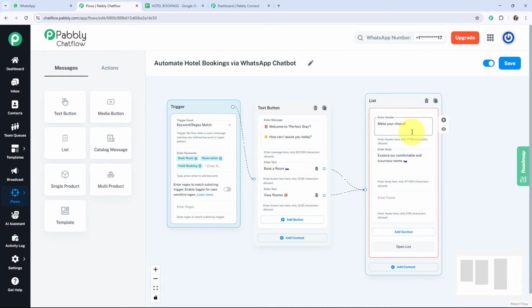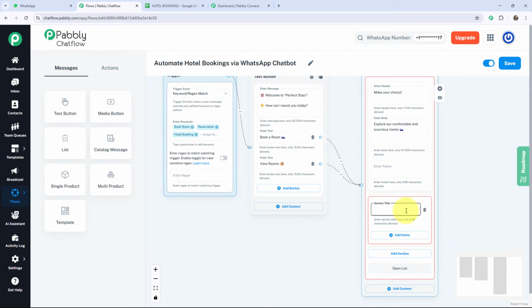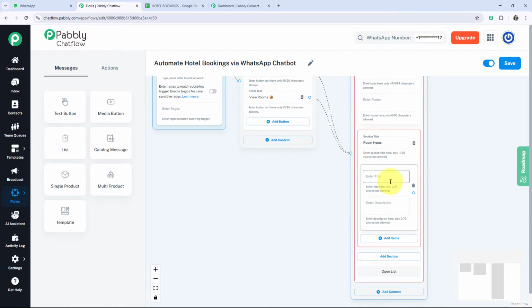So now as you can see, I have entered the header and also the body. I don't want to add any footer and it is not a required field, so I'll simply move forward and click on the add section over here like this. Now firstly, I will add a section over here for room types and click on this add items over here. Now I will enter the title of my rooms like single room, double room, and suites, and also enter the description about the price.